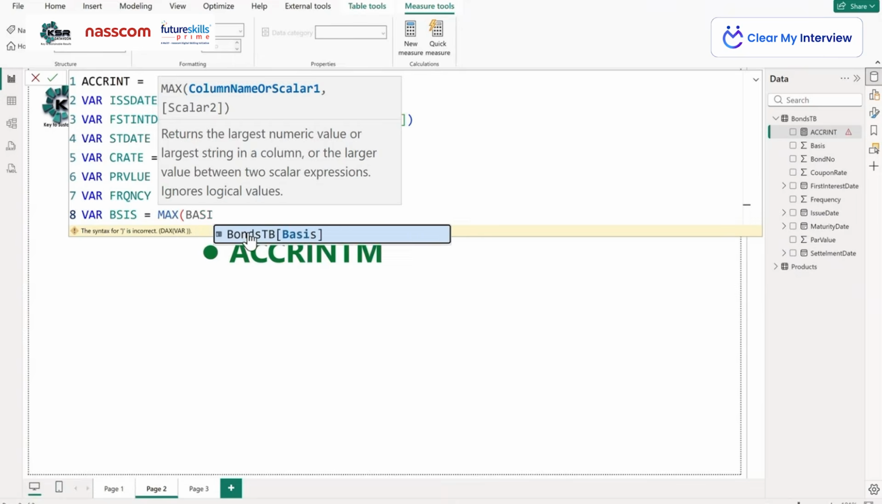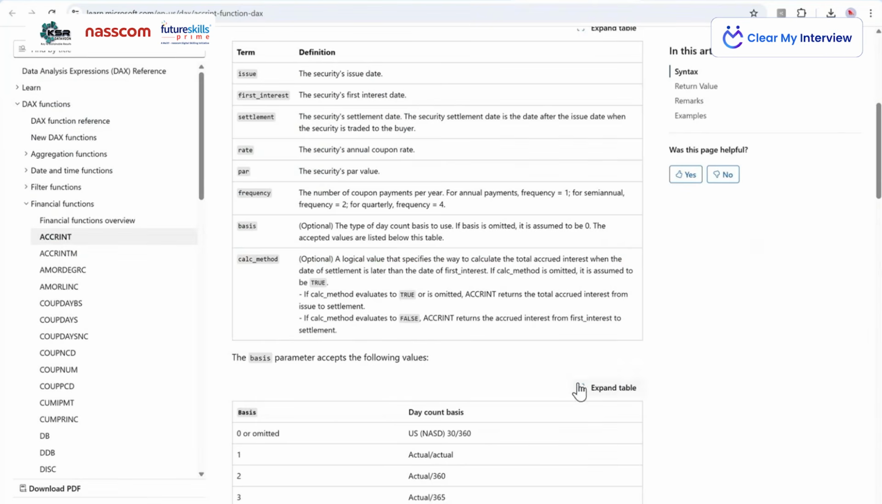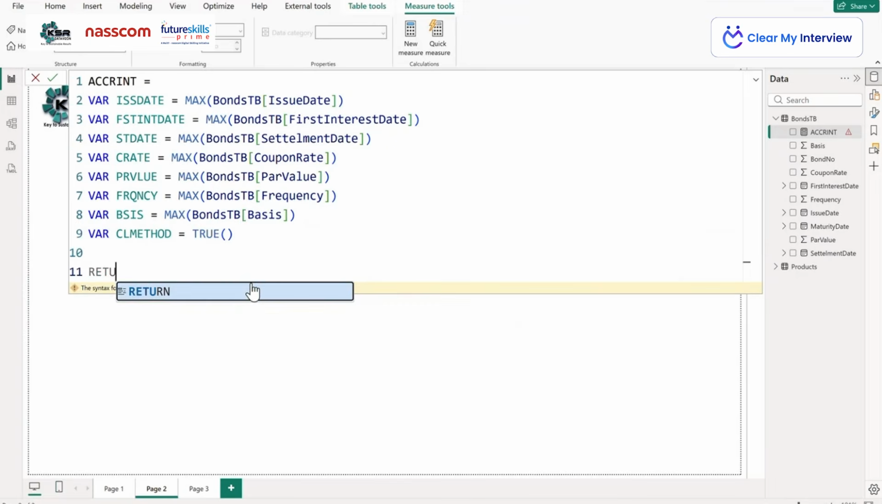Max of basis and where calculation method equal to. So if you see the official documentation, the calculation method will return the logical value. That means it's a true or false only. There is no need to give any other value. So for now, let me take true. Fine. Now I'll return it.